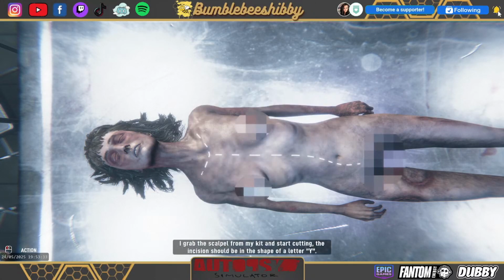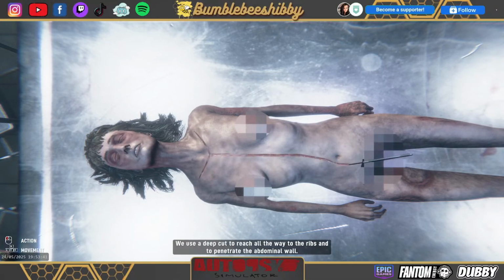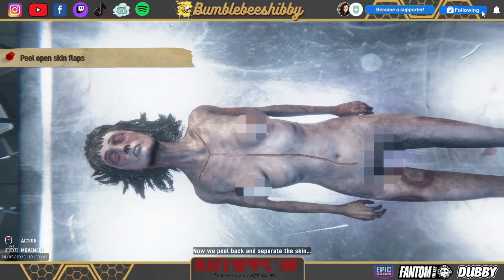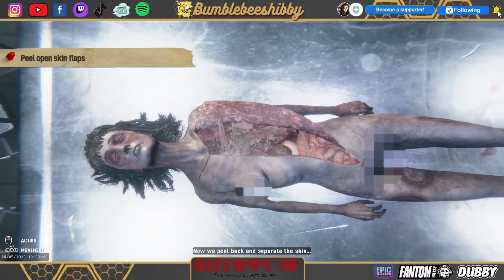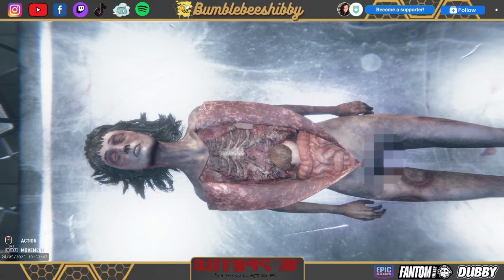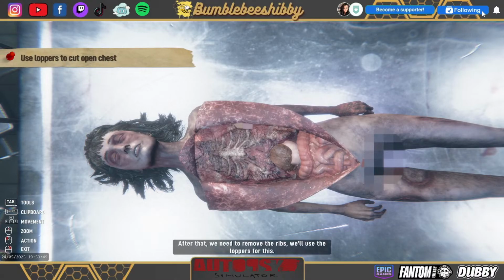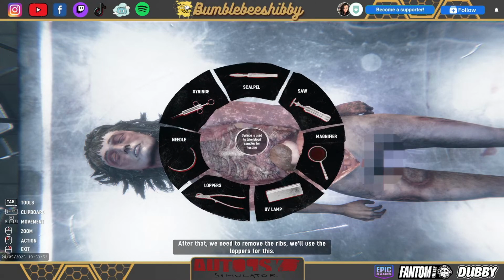Okay, let's get our scalpel. I grab the scalpel from my kit and start cutting. The incision should be in the shape of the letter Y. Now we peel back and separate the skin. Ooh, that's a sticky one. Now we need to remove the ribs. We'll use the loppers for this.